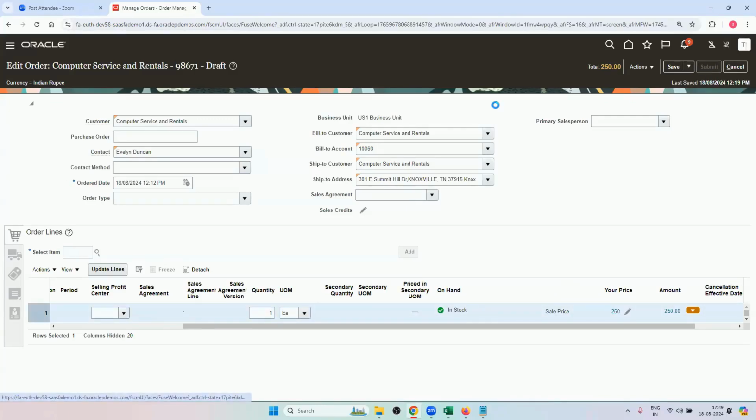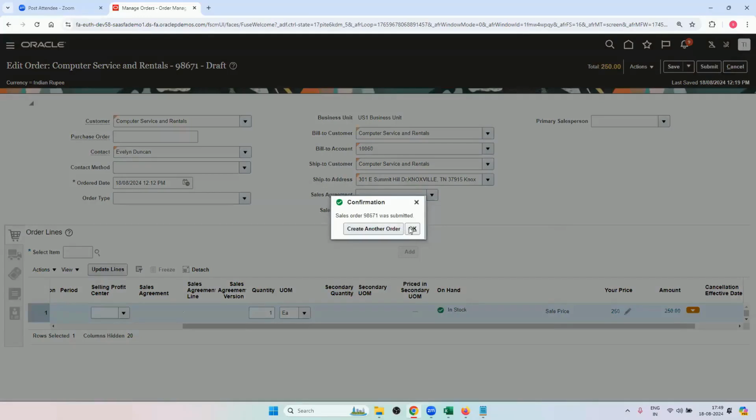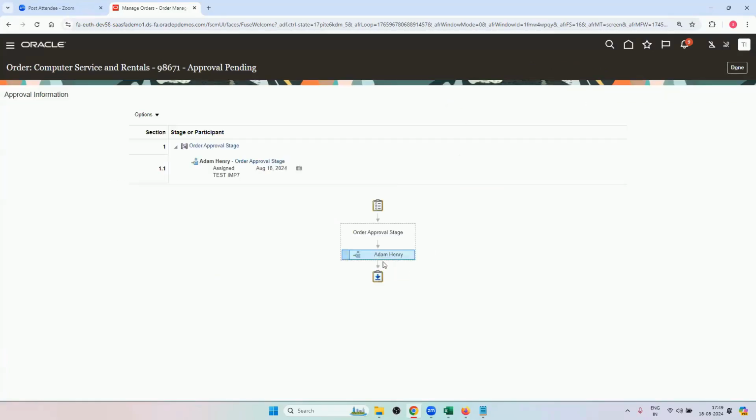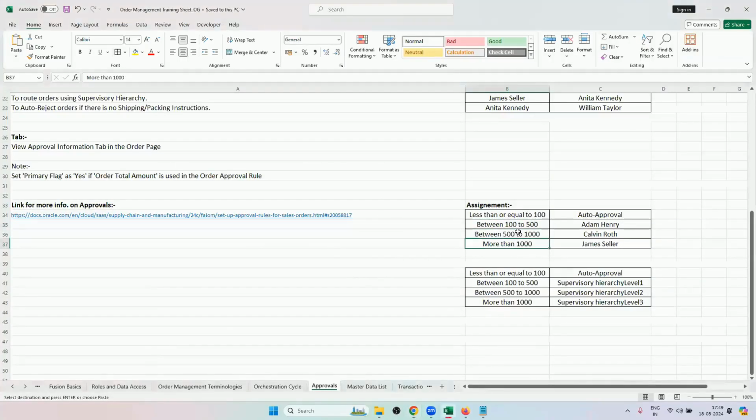Click on submit. Click on OK. Click on refresh. Yes, view approval information. Adam Henry, R2. So our second tier also is working fine. So the fourth tier, third tier, second tier is working fine. Now we will move on to the first tier, which is less than or equal to 100.